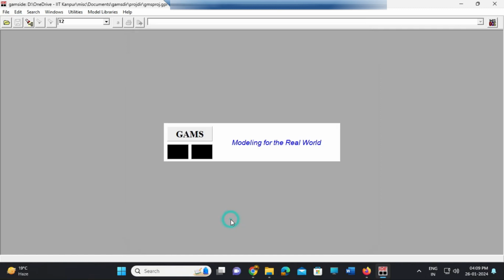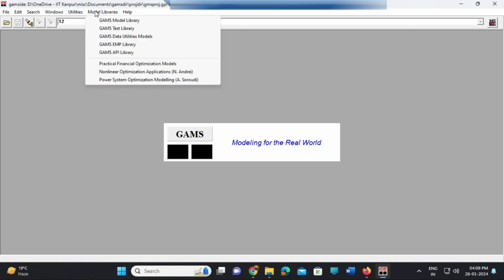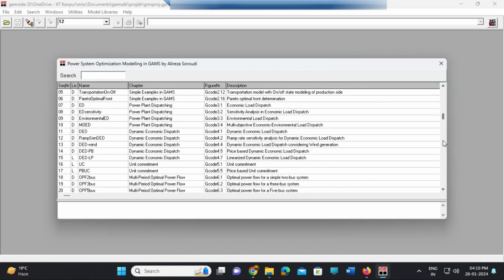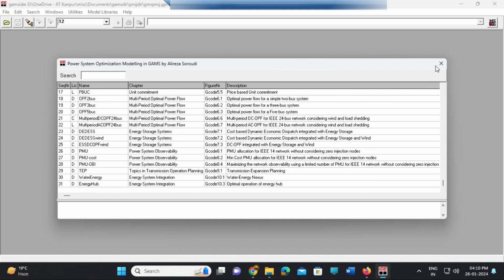So I'll click OK here, and yeah, you can explore the utilities and model libraries. One of the best things about GAMS is that it already provides the basic optimization formulations. If I want to explore practical financial optimizations, nonlinear optimizations, and power system optimization, they are already available. See, this is a power system optimization. There is a huge number of examples available that you can explore. This is one of the best things I liked about GAMS.